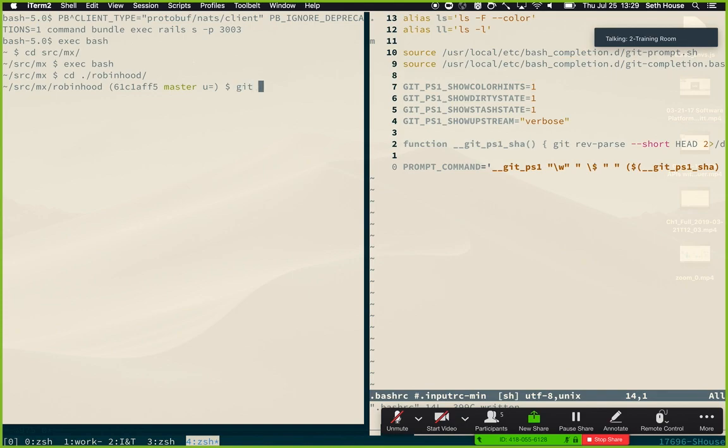So say I do a fetch. Let's see if Robinhood has anything new. It might not. Let's jump over to Serenity.